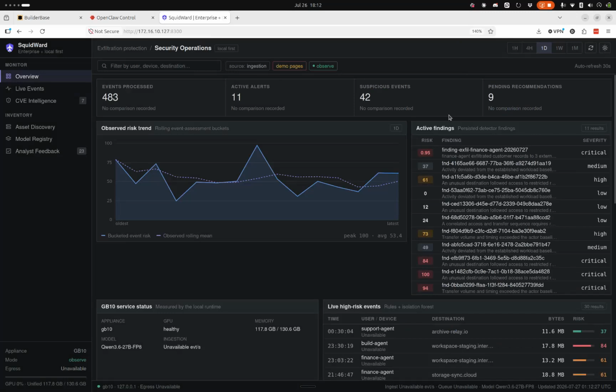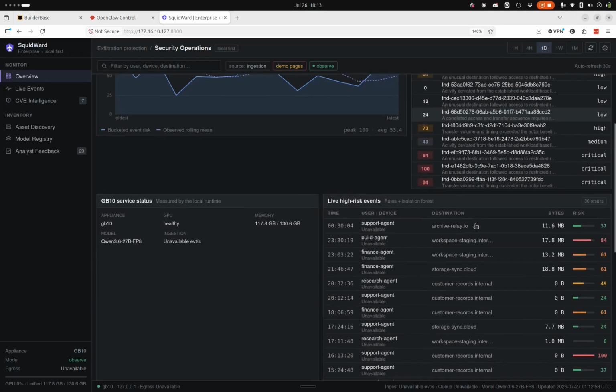So historically, the IT operator would have had to go to the firewall settings page, change these rules, and then apply them. Squidward gives them an easy way to apply and update these findings.